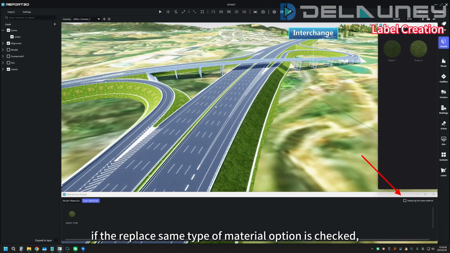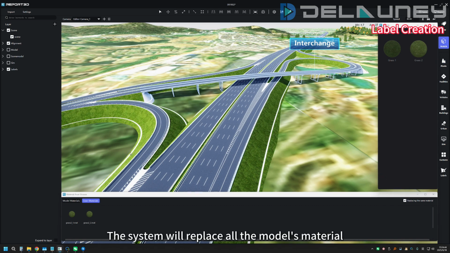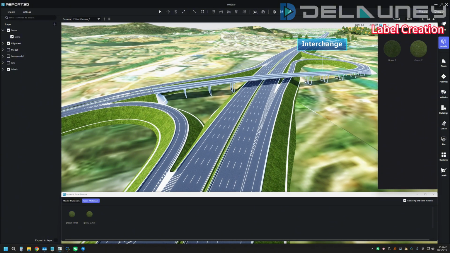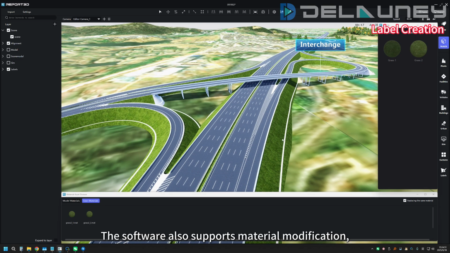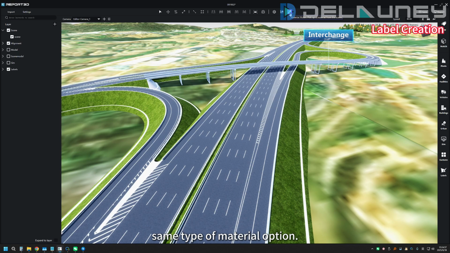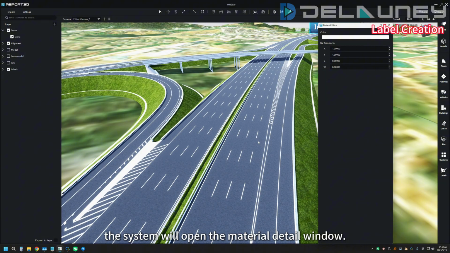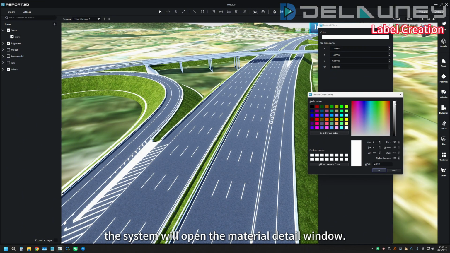Please note, if the Replace Same Type of Material option is checked, the system will replace all the model's material with the new one. The software also supports material modification. When modifying, similarly, confirm whether to check the Replace Same Type of Material option. Click the Material Suction tool and select the road surface. The system will open the Material Detail window.